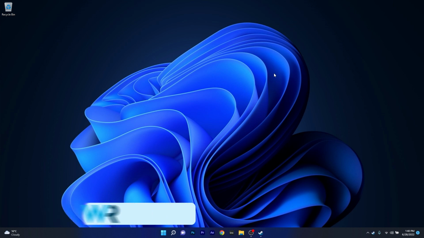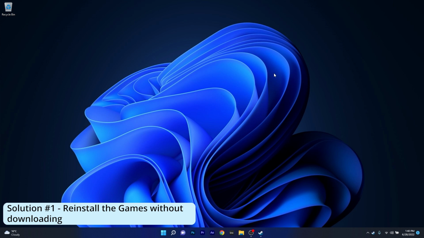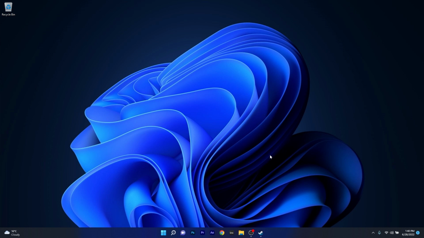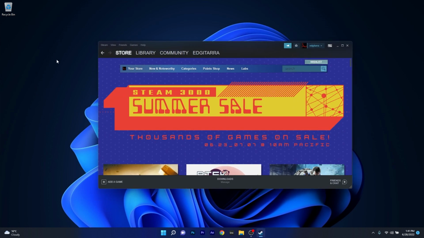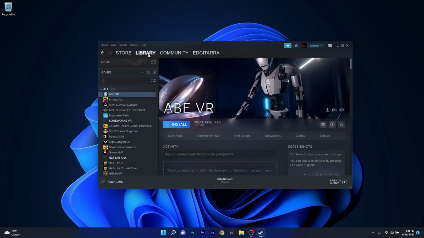So the first solution that you should always take into consideration is to simply reinstall the games without downloading them. What you have to do is open up the Steam application. In here make sure to click on Library, and then on the left pane select a game that you have installed on your PC but that Steam doesn't recognize. So click on it and then click on the Install button.